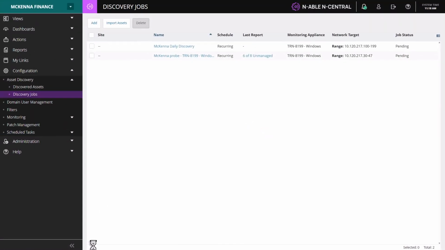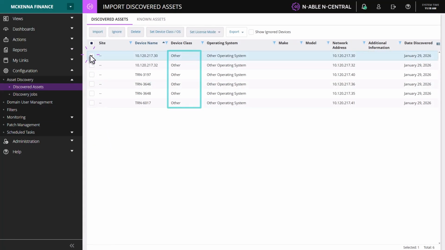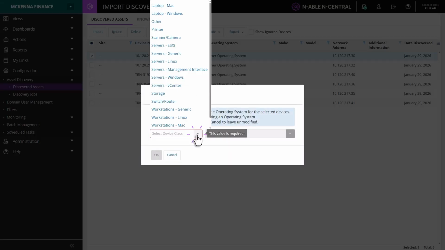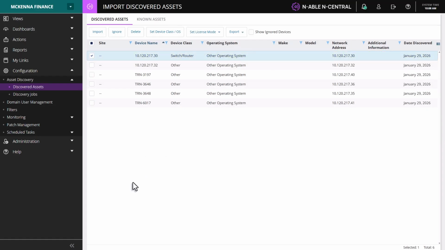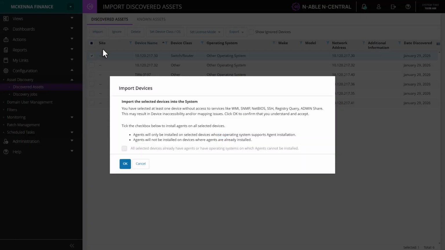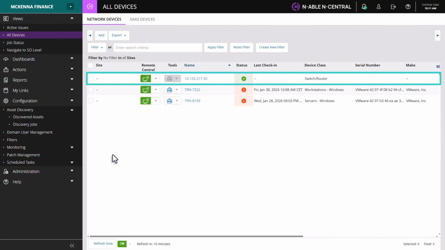Once the discovery job is complete, go to Asset Discovery and click Discovered Assets to view the results of the scan. A device class of Other indicates additional asset information is required. Select the device class and operating system, and click OK. Click Import to add the device, select Install Agents, and click OK. The device appears on all devices and can be managed.